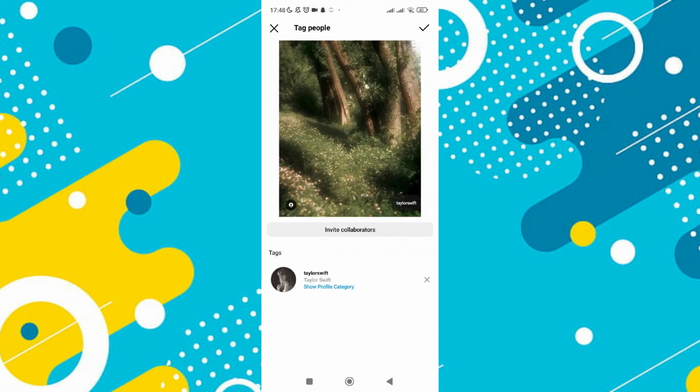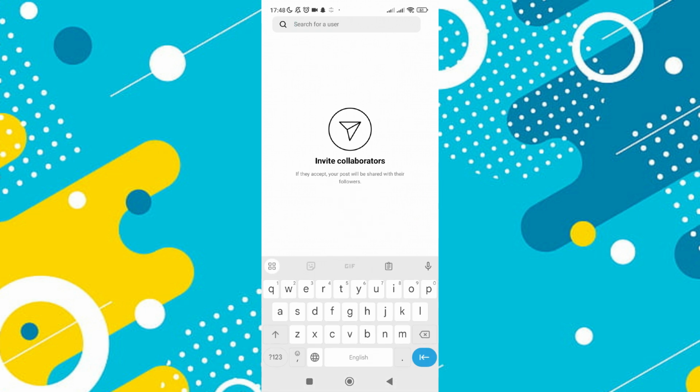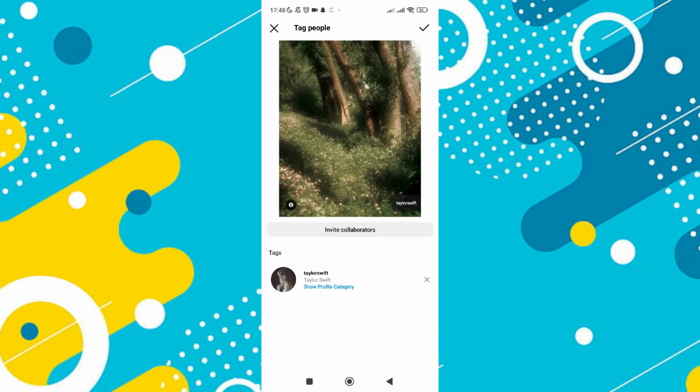You can drag the tag around the photo to position it accurately if you're tagging someone who appears in a specific spot in the image. After tagging the desired person, tap Done at the top right of the screen.